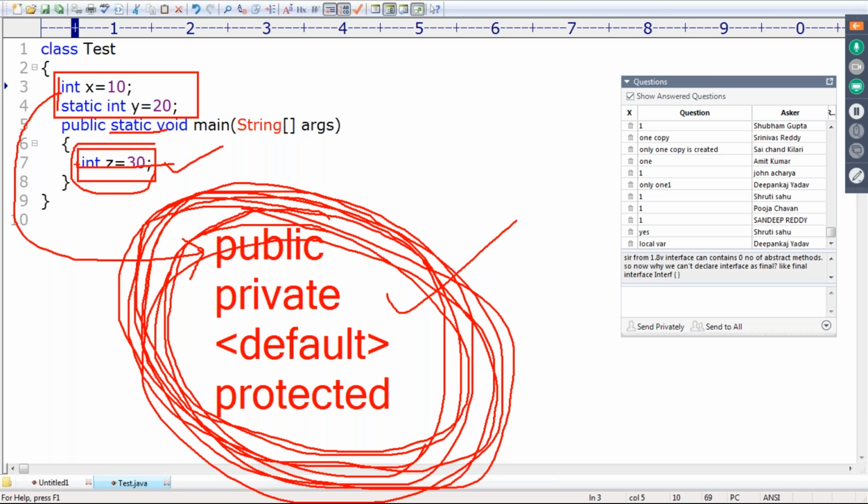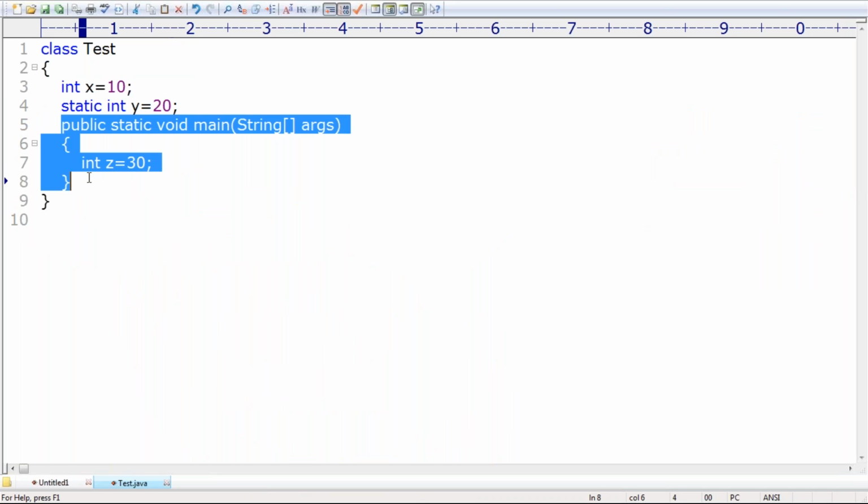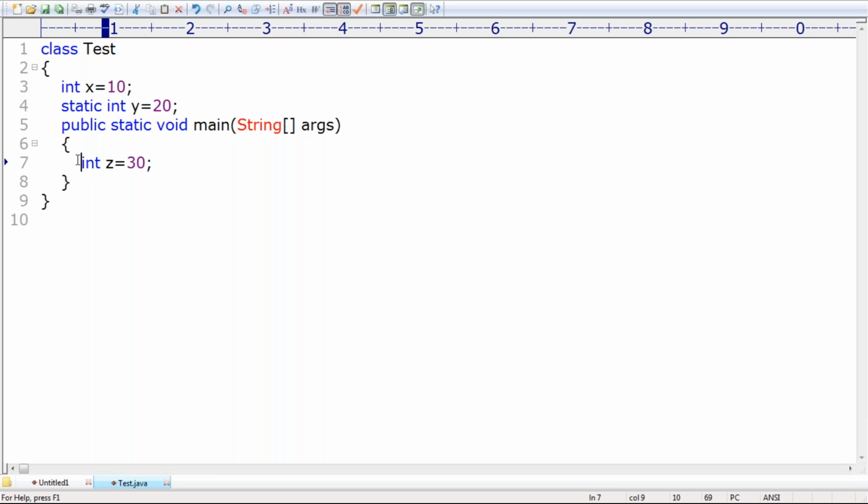Then if I declare a local variable as public, private, protected, default, the compiler will immediately give an error. If I'm trying to declare a local variable as public, the compiler will give an error. What is the reason for that? The local variable's scope is already fixed. Within this method only you have to access it. Sir, I'm declaring this one as public, and immediately the compiler will give an error.